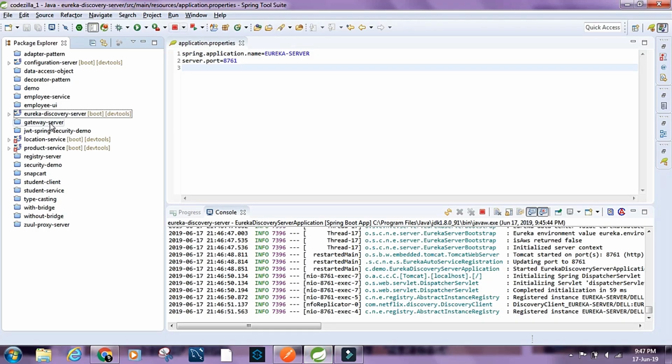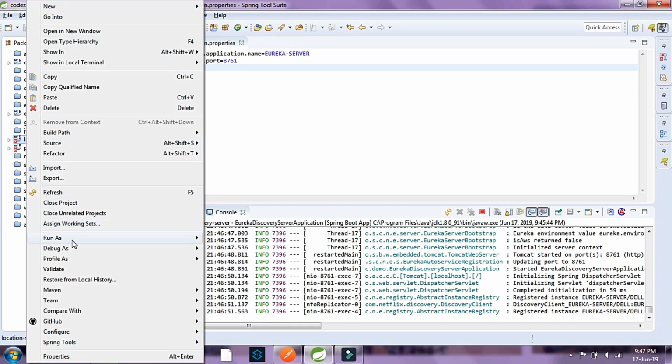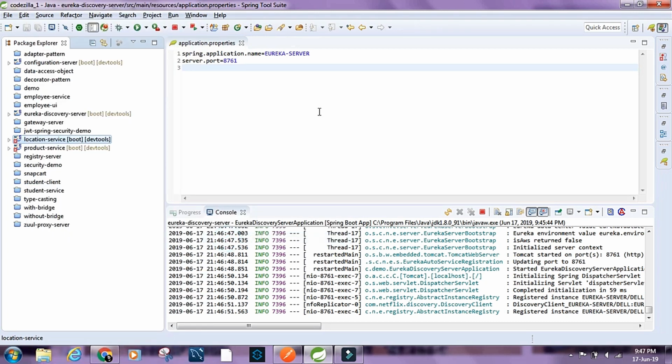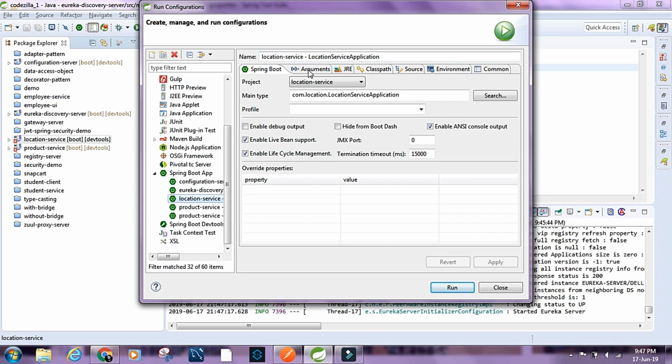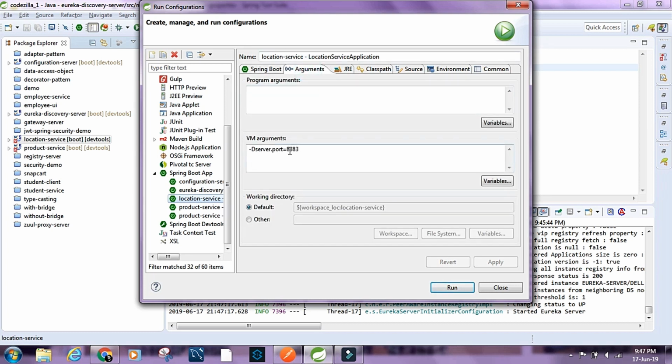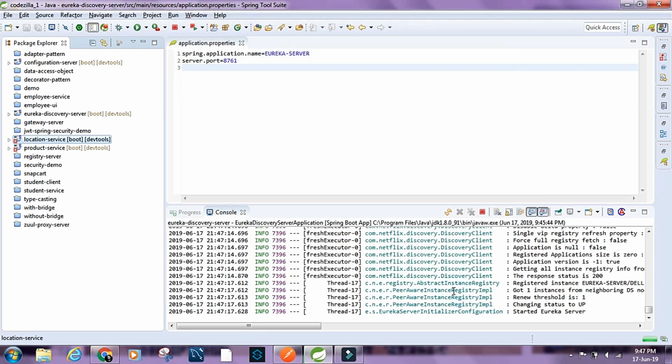So now let's do one thing. Let's run a location service, and I'm going to say run configurations. I'm going to select location service, arguments, and I'm going to put this property. I'm going to say -Dserver.port, and then I'm going to put the port number, say 8282, and say apply and run.